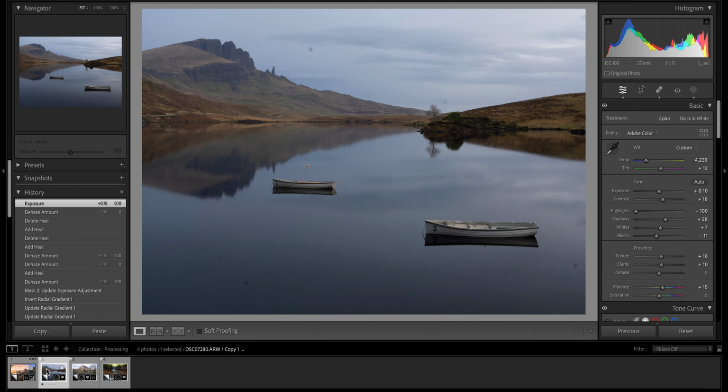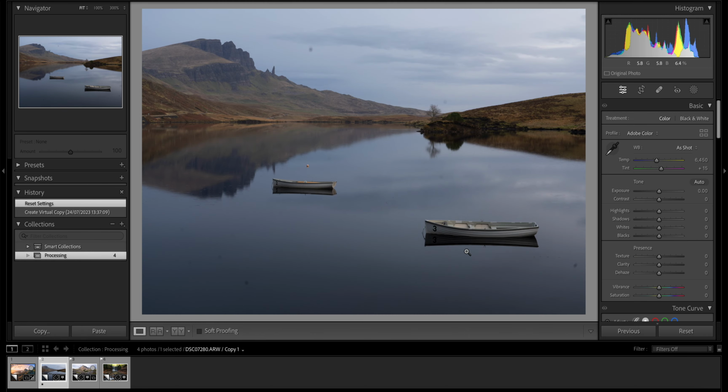Okay, so we'll go on to the next shot. This is from Loch Fadda on Skye as well. This is the Old Man of Storr up here. We had a beautiful morning again.